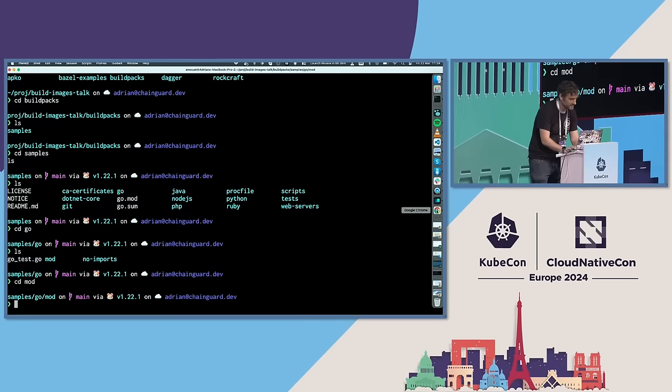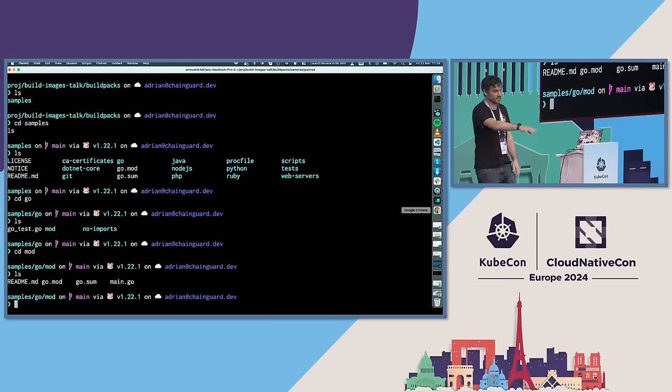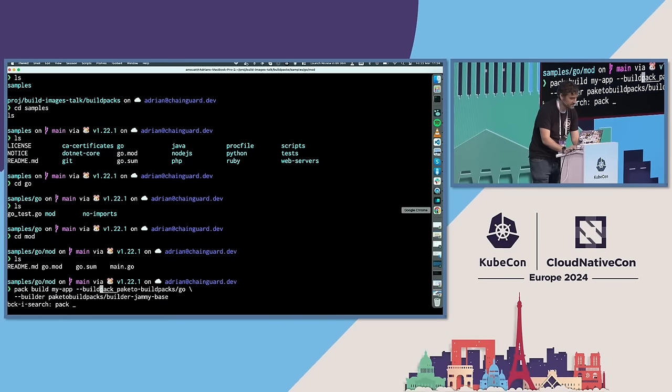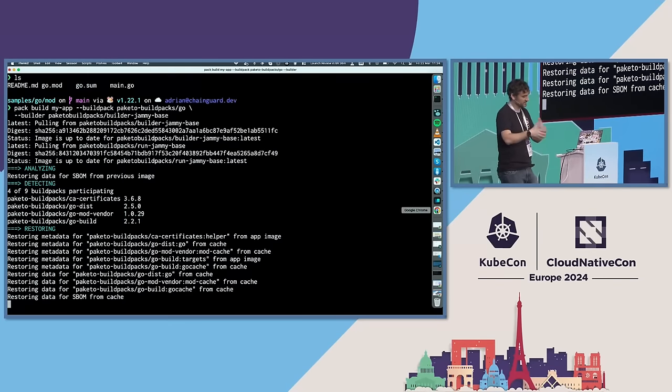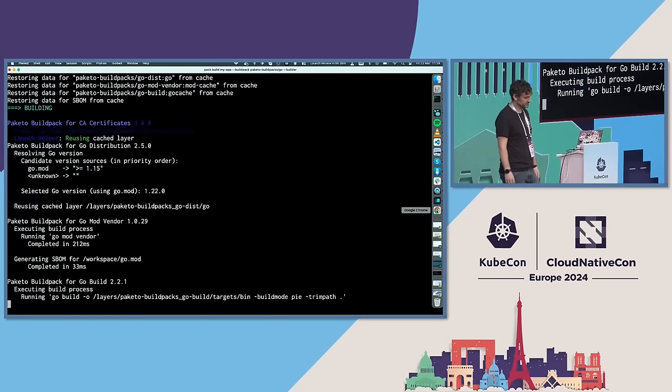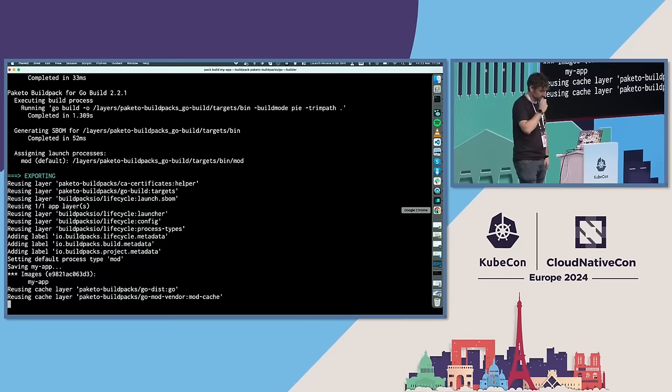So there's no buildpack config here. It's just a simple Go project. You run it with pack. There we go. So we're saying pack build my application using the Paketo Go buildpack, and we want the Jammy base, so it's using a Debian base image. I've run this before, so it should be fairly fast. The first time it had to download a whole bunch of images. There is some support for SBOMs. I don't think it analyzes the Go dependencies, though.